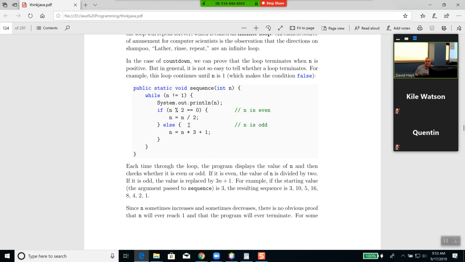Let me think about this. Okay, they replace it for some reason with 3n plus 1. So that's what this is doing, 3n plus 1. That seems such a strange calculation when this one's just dividing by 2.